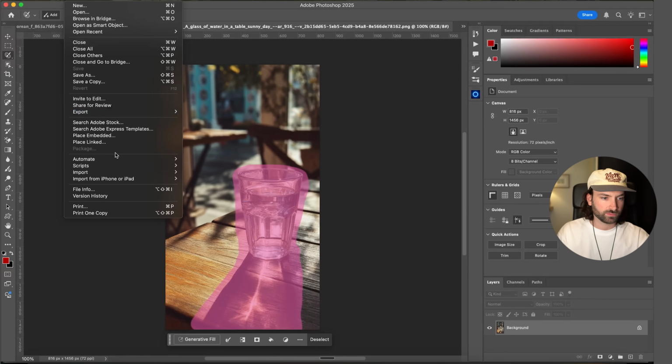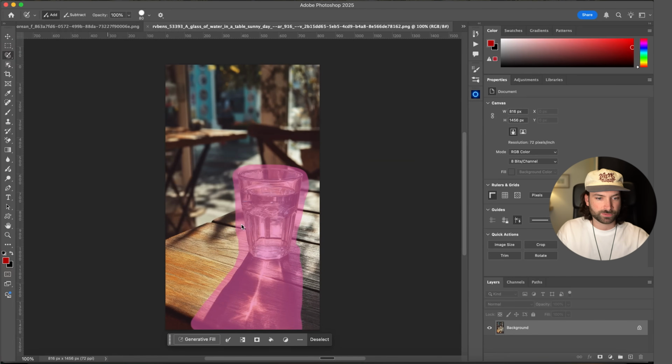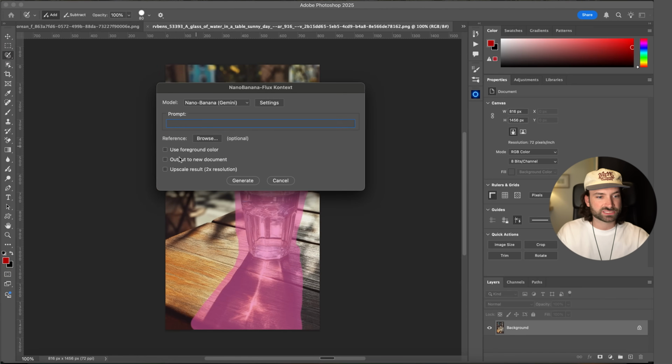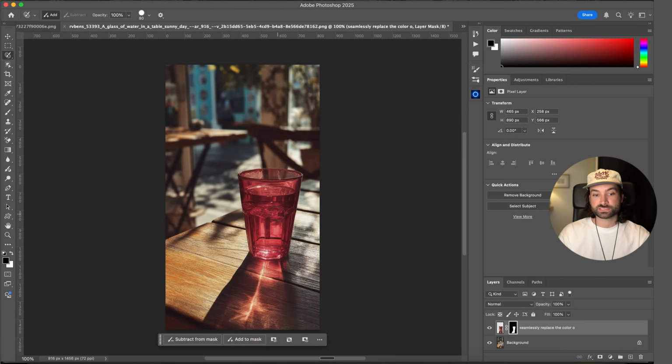If we go to File, Scripts, load up the Nano Banana plugin, we can now select Use Foreground Color and say change the color of the glass and reflection and hit generate. You can see that we've actually adjusted the color of this image. Here is before and after, and we've even adjusted the specific lighting on the table as well to match.